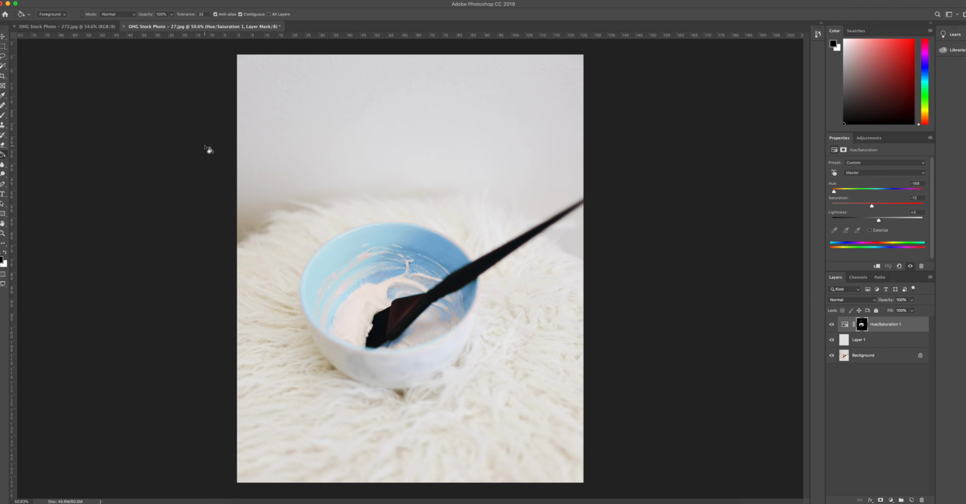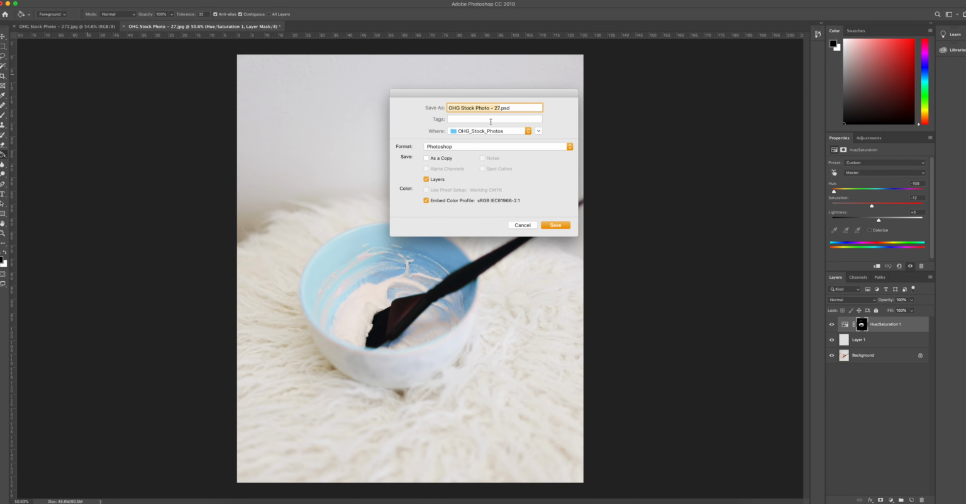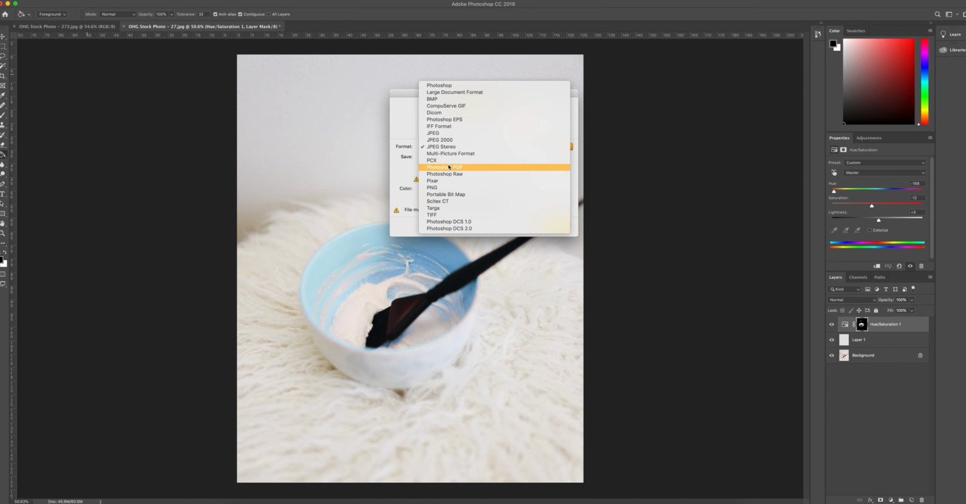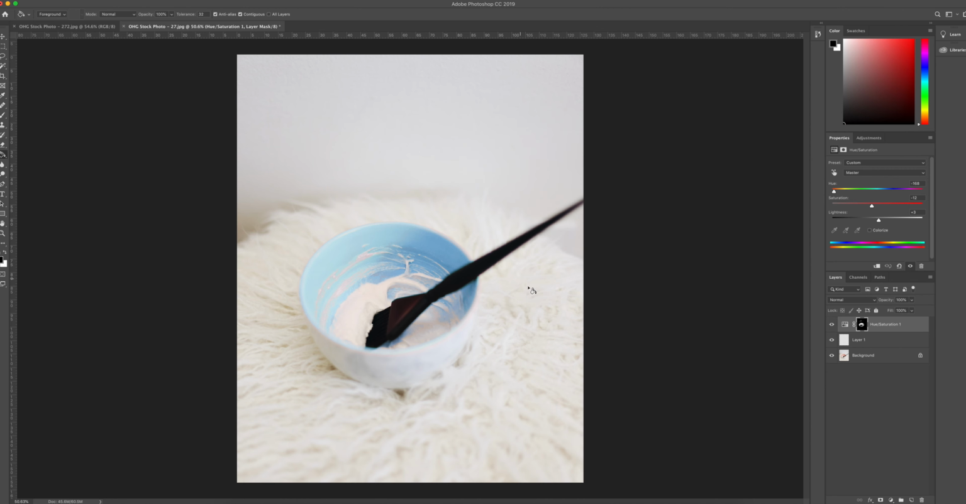And then all you want to do afterwards is File, Save As, and then pick a JPEG format, just a regular JPEG, and then where you want to save it. I recommend your desktop, just the easiest to find, and then of course name it whatever you want and press save. And then you're pretty good to go.